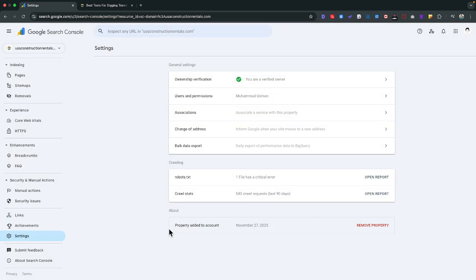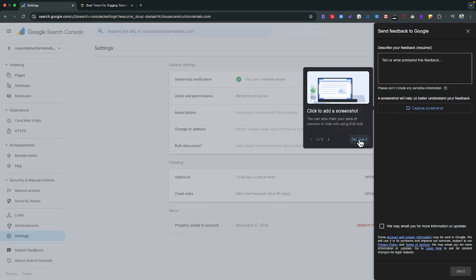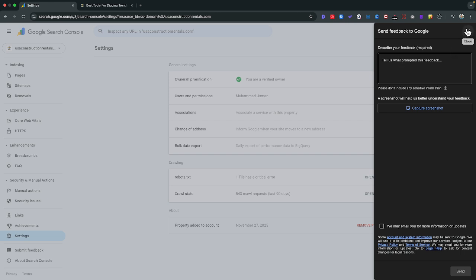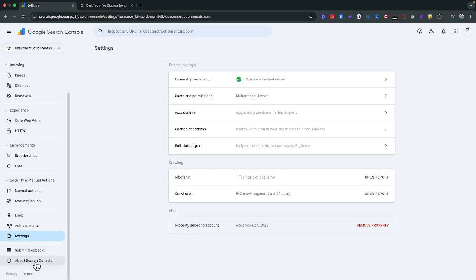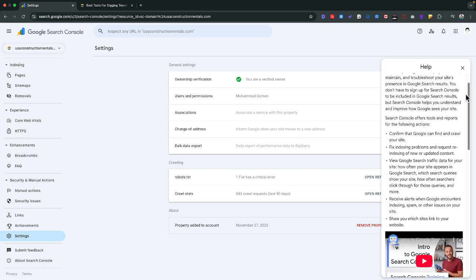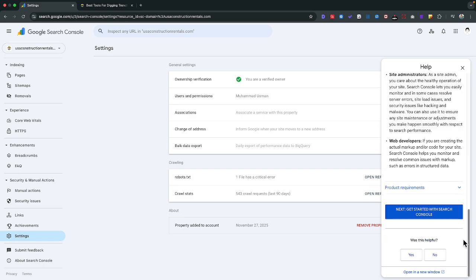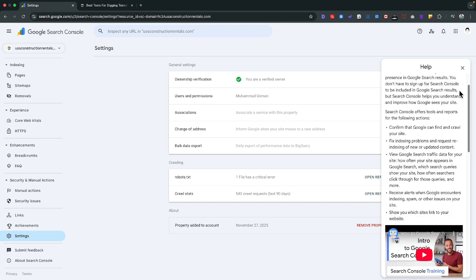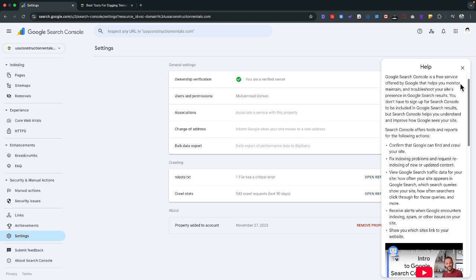It also tells you when the property was added. You can also remove the property if you want. And the last thing is submit feedback. And about Search Console, I never use this feature. It shows up here, but I never use it because I just don't want to. About Search Console, if you click this, they will explain what each and everything means here, and you can ask for more help. I never click this because I just don't trust this thing.